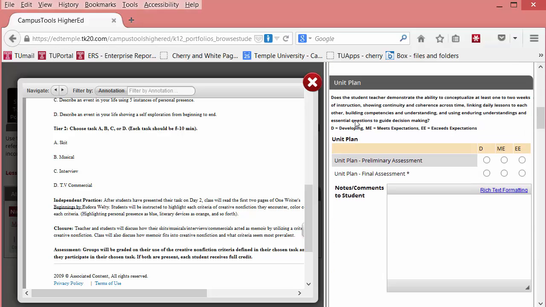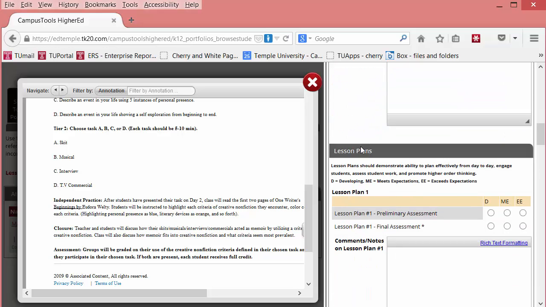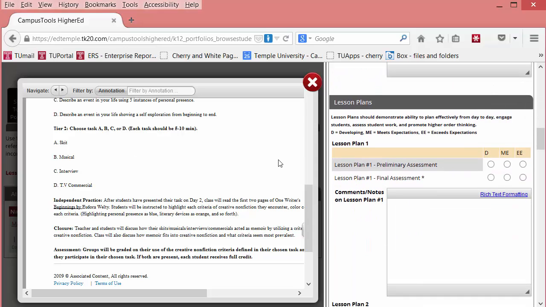In the portfolio evaluation form, there's a corresponding section for each section of the portfolio. So the school profile, the unit plan, here are the lesson plans, and remember I'm looking at lesson plan number 1. Under each section, I have the option to do a preliminary assessment and a final assessment. Only the final assessment is required, and that's indicated by the asterisk. I can choose to do a preliminary assessment or not, but this is a way to give feedback to students as they're developing their portfolio.